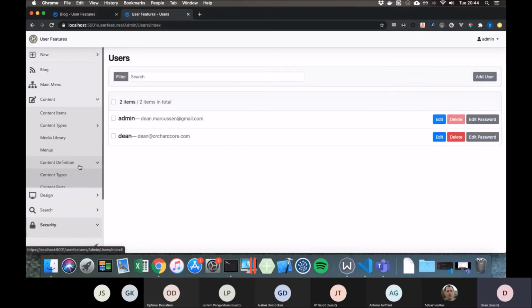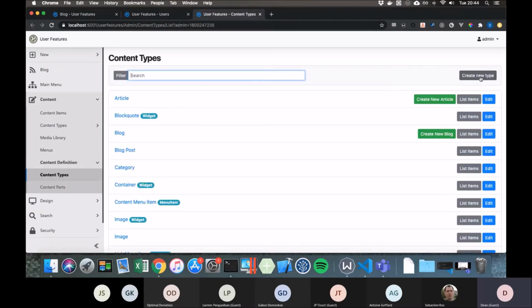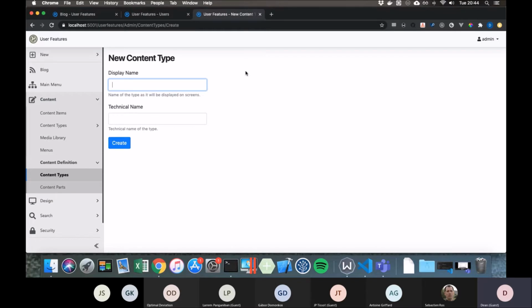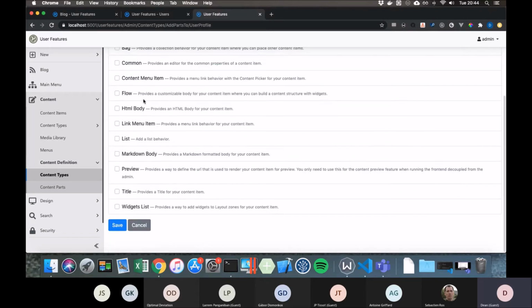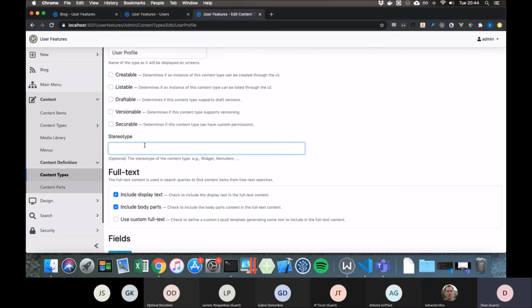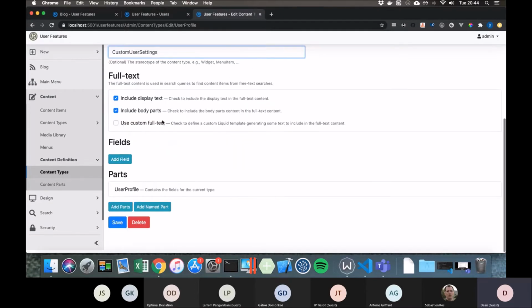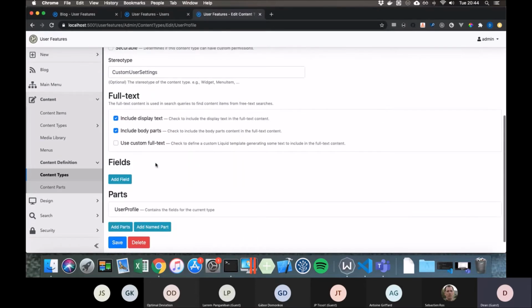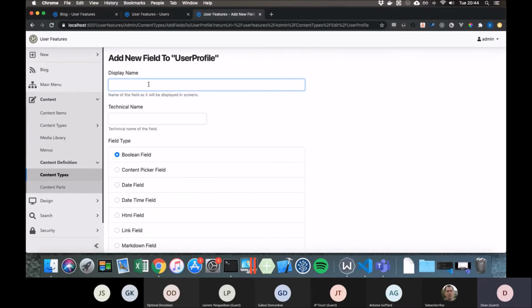So what we do is we go and make a content type, and we make a special content type called, let's call this profile. Let's call it user profile. Probably don't want any parts, we'll just add some fields. We disable all the creatables and we give it a stereotype of custom user settings. Save it there and we'll start adding some fields to it.